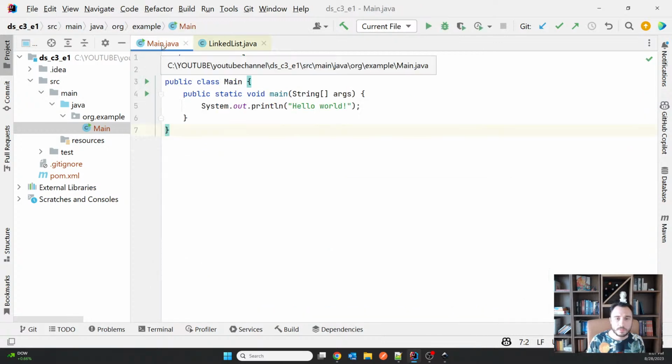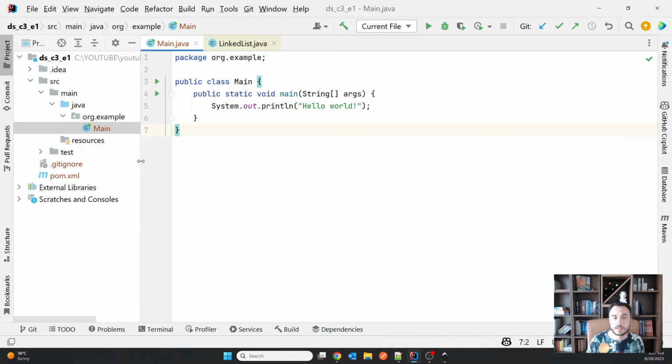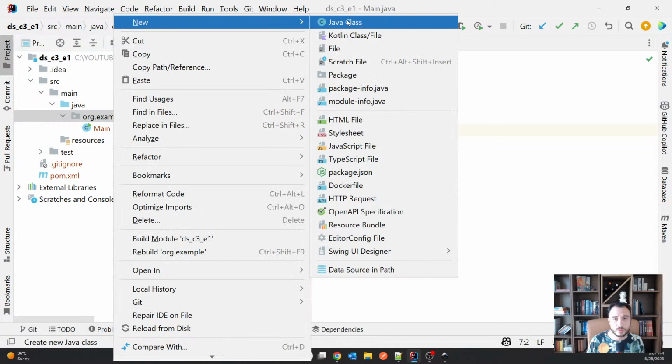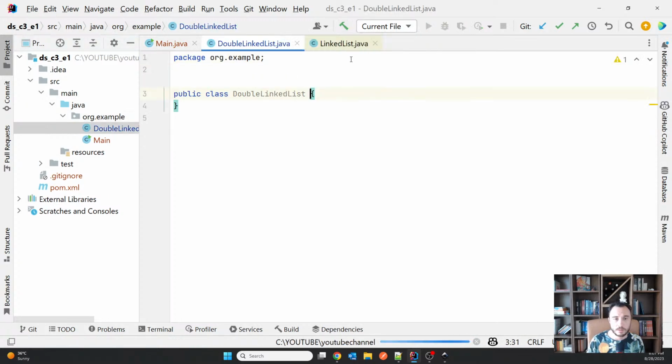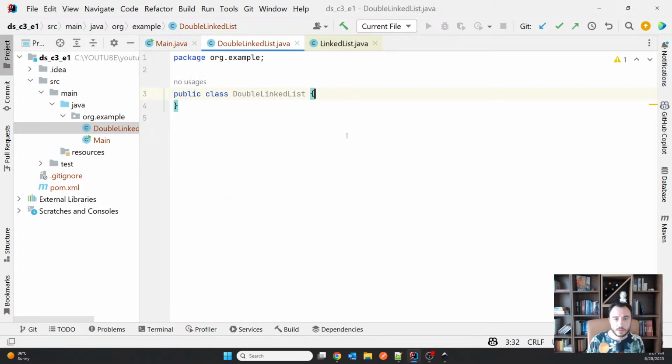And now, let's try to figure out how we implement such a list, and then figure out how to write some operations and try to make some comparison in terms of time and space complexity. So I will name this DoubleLinkedList. Okay, fine enough.